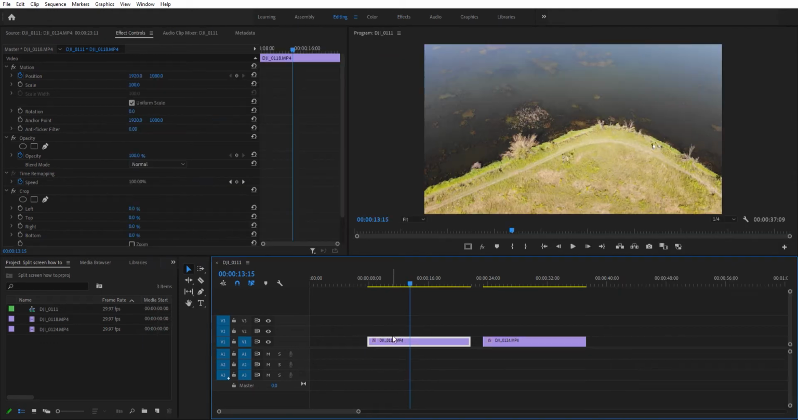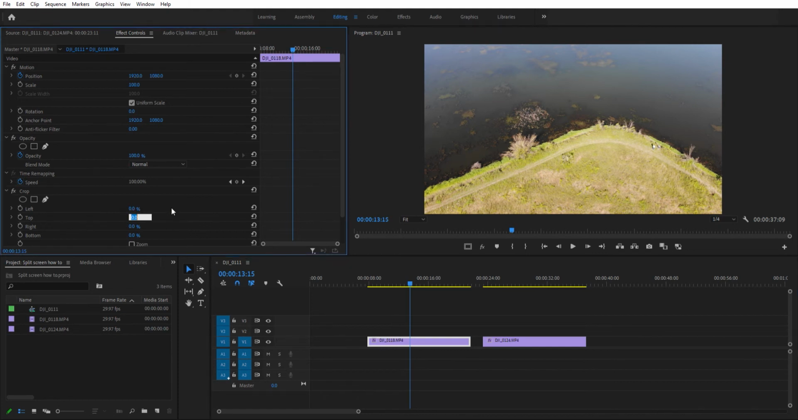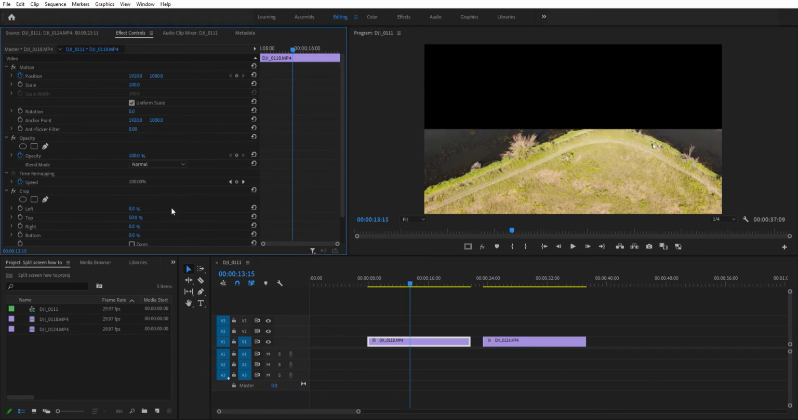You're going to then look here at the left, top, right, and bottom controls under the crop effect. And here is where you're gonna make up your mind. Do I wanna do a vertical line or a horizontal line? How are you gonna split them? In this case, we're gonna do more landscape, so we're going to do top and bottom. I want to split them right down the middle. I'm going to go 50%.